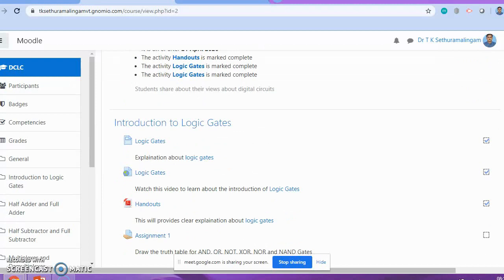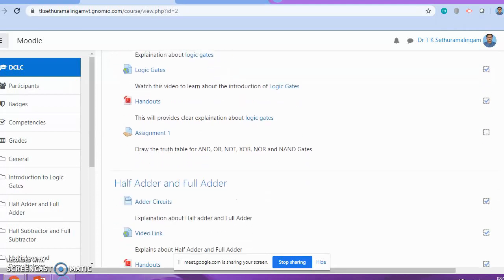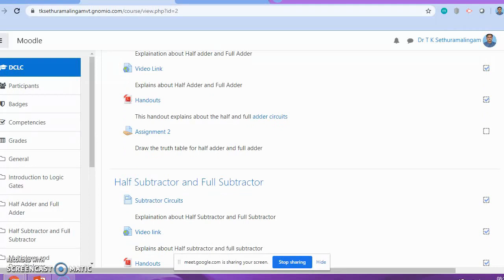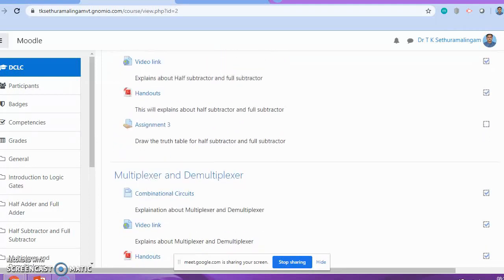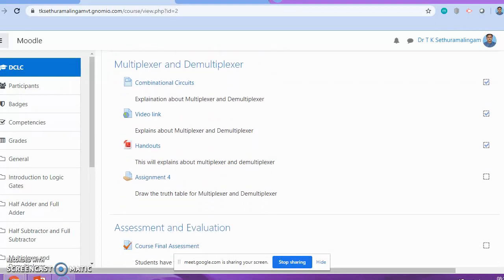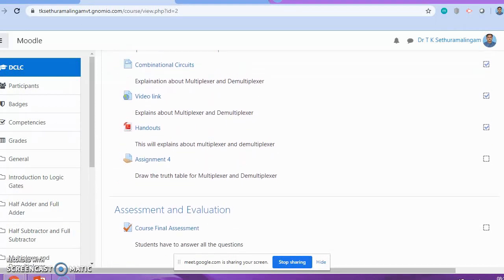So this is the introduction for logic gates, and the second one is the half adder. Third one is the half subtractor and full subtractor, and the fourth one is multiplexer and demultiplexer. And finally I have given the assessment and evaluation for the users.